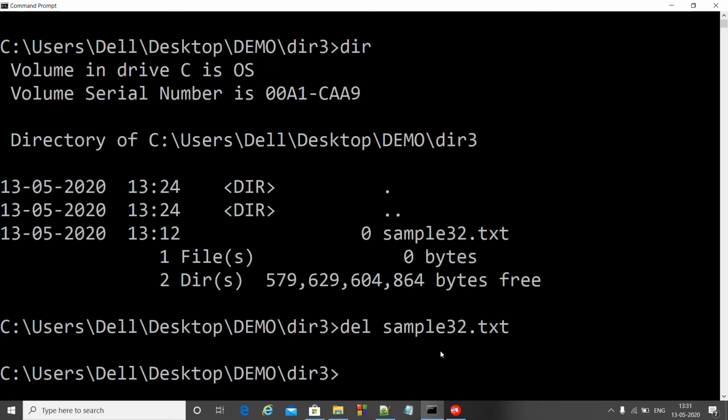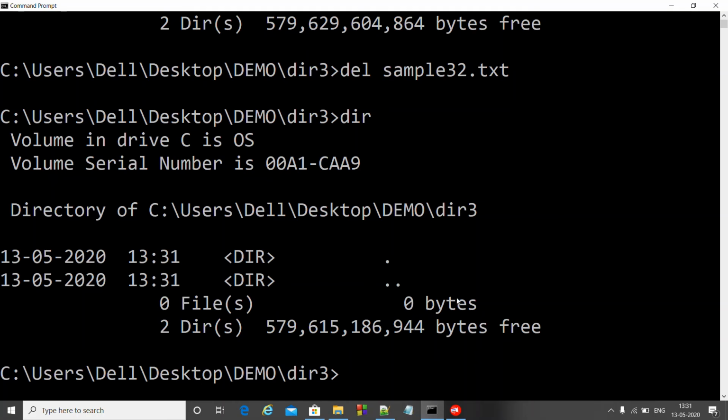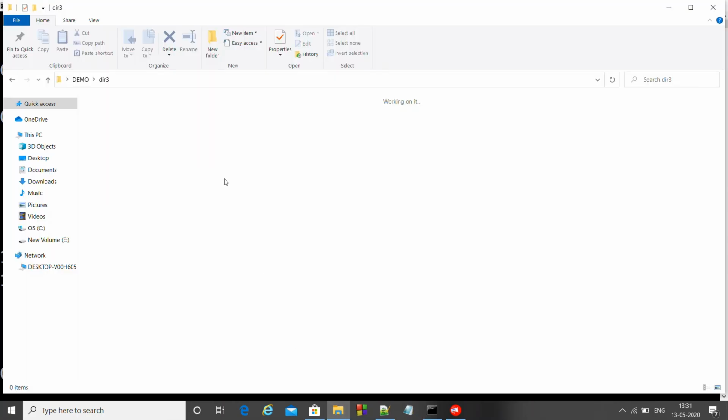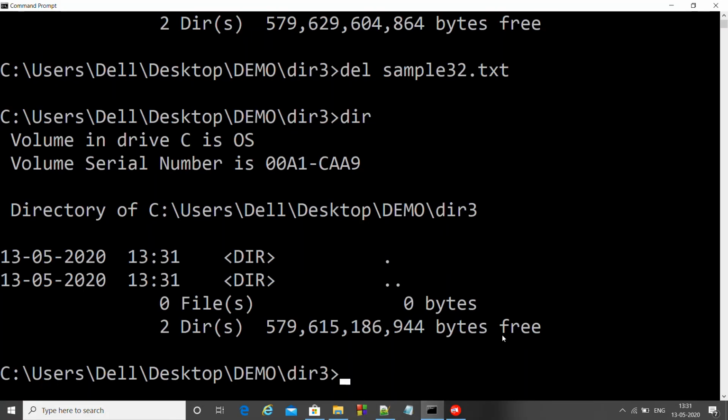Now we check, see, we don't have any files here. We'll check here also. We don't have any files inside directory 3. It means the file has been deleted using the command del.